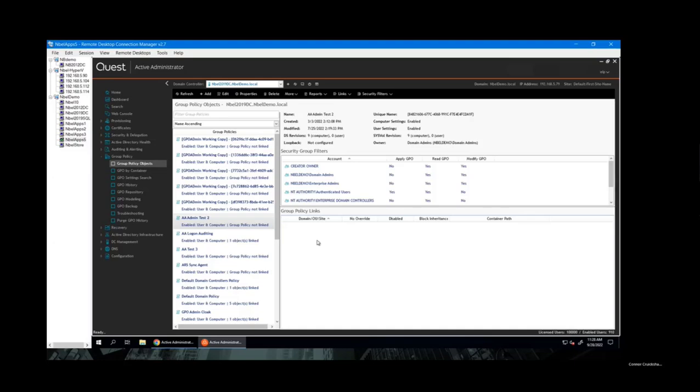I have one group policy linked on AA logon auditing, and we didn't touch upon that Active Administrator actually gives you the ability to audit logons. And I'm talking about audit logons from an interactive standpoint. When a user locked the machine, unlocked the machine, when they logged off, logged on, it is agent-based.